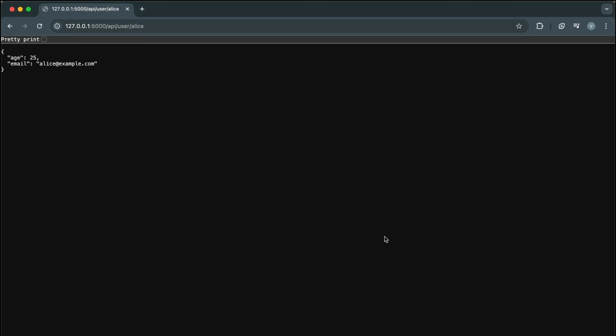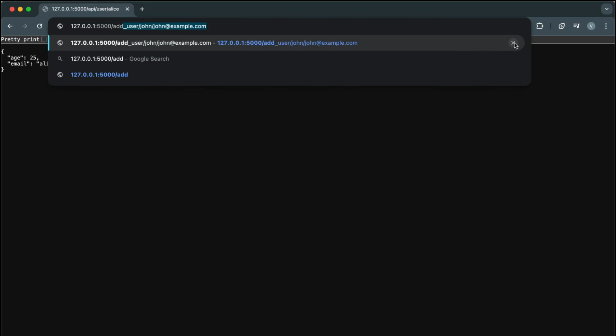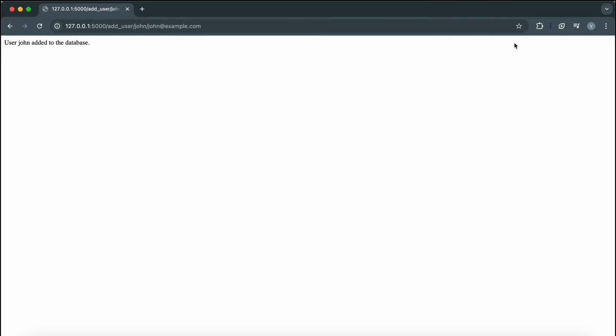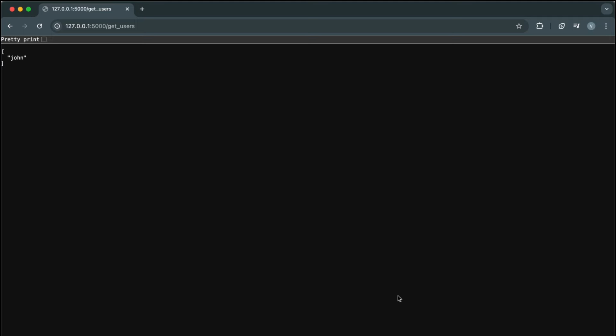Let's test these routes. Let's add user John with an email ID john@example.com. We can see the message user John added to the database. Now, let's check if the user is added successfully by visiting the get users route. As we can see, this route shows the added user John. Try adding more users and let me know in the comments below if it works successfully for you.